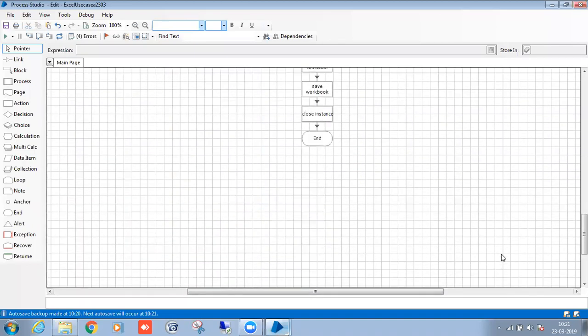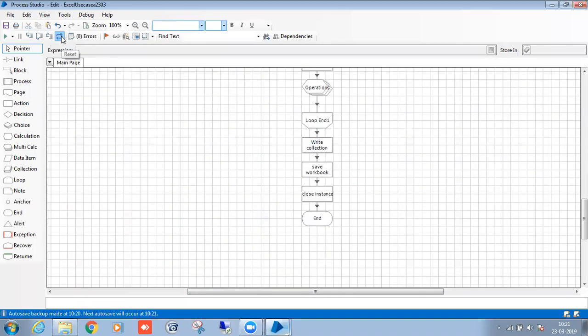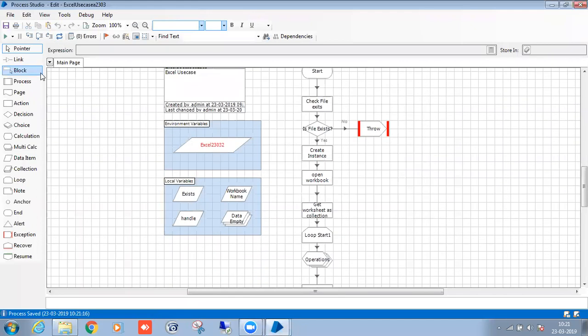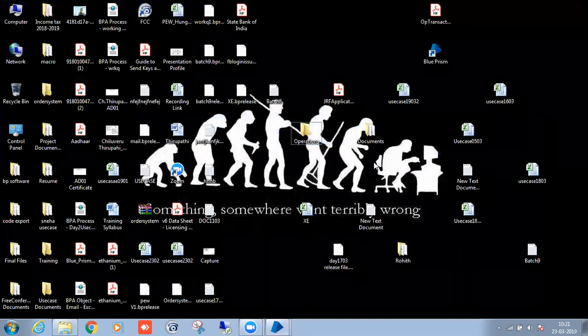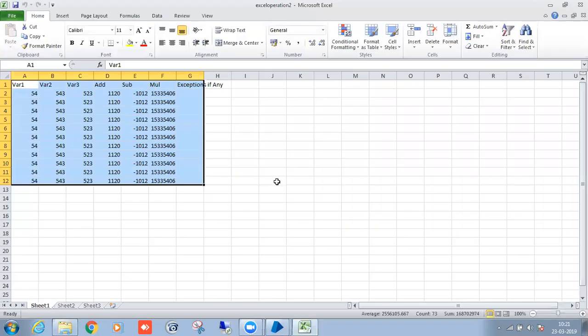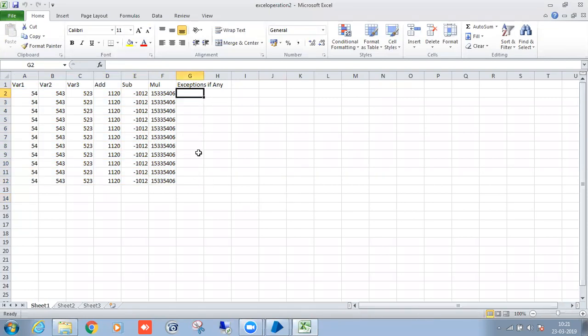That's it. Done. So refresh. No errors. Control S. Run the bot. Then go and check the Excel file. There are no exceptions, so that's why this field is empty. So tomorrow we'll work on the Excel exceptions and exception handling techniques. First, I will explain what the exception types are and how to handle those exceptions. After that, we will see other use cases regarding exceptions.